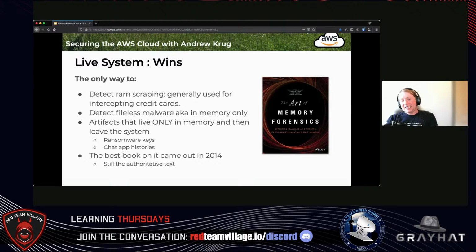And then this book came out, which kind of broke the live forensic scene, right? And this was The Art of Memory Forensics. It was the go-to guide on why you even want to do this.